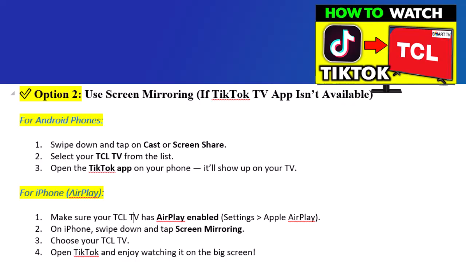For iPhone, AirPlay. 1. Make sure your TCL TV has AirPlay enabled. Settings, Apple AirPlay. 2. On iPhone, swipe down and tap Screen Mirroring. 3. Choose your TCL TV. 4. Open TikTok and enjoy watching it on the big screen.